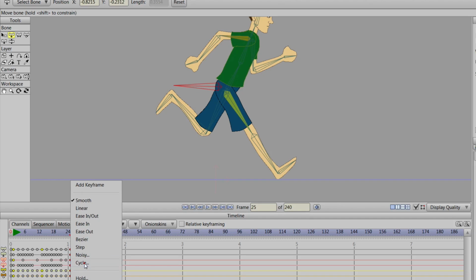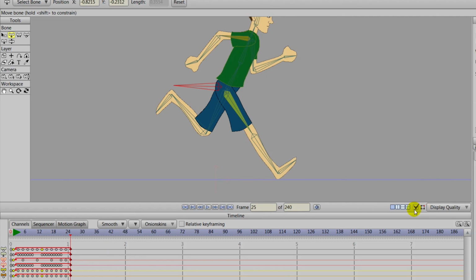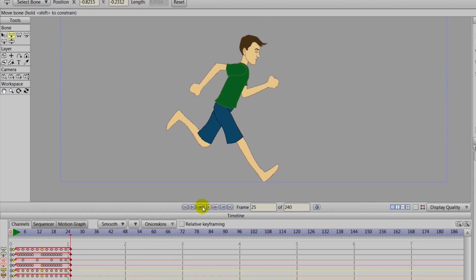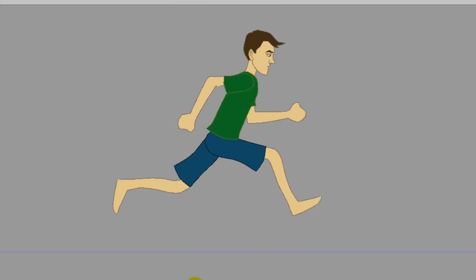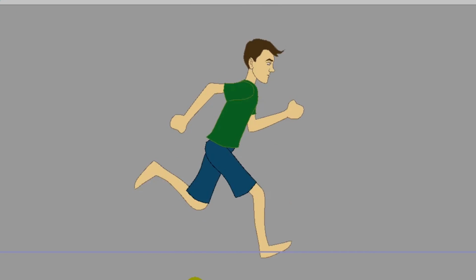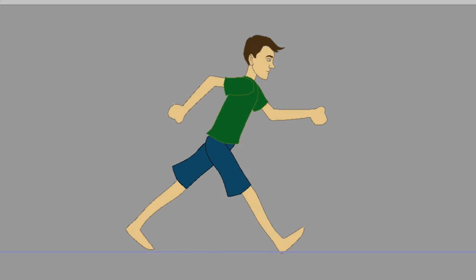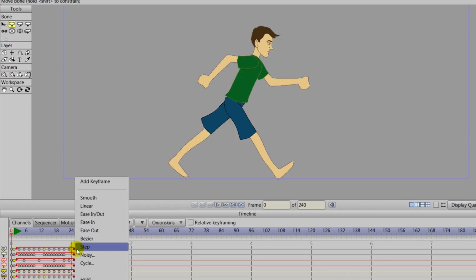We can create a cycle for all those keyframes, holding in your mouse, highlighting, right-clicking, cycle, choosing a value of 2, and then we can play this out. And this is looking pretty good. There's a little bit of a bounce going on, which is what we want, but you can see there's kind of a jerk going on, and what we've discovered is, let's first turn off the cycle here.